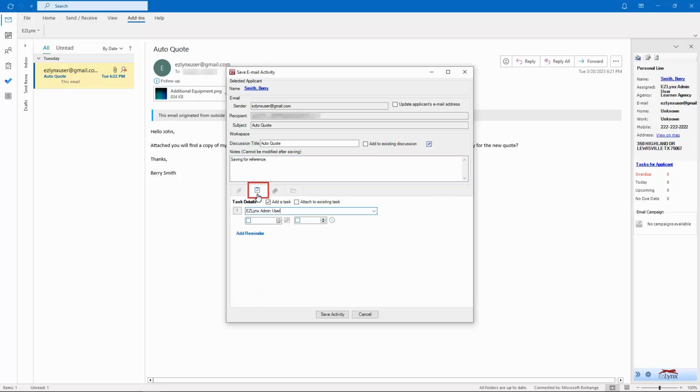The next tab is for tasks indicated by a clipboard icon with a check mark. Select from Add a task or Attach to existing task. You can use the task priority icon to mark something as important if needed. Choose or update the task's assigned user and the due date and time. Modify or add additional reminders by email, notification or text for agencies with text messaging.